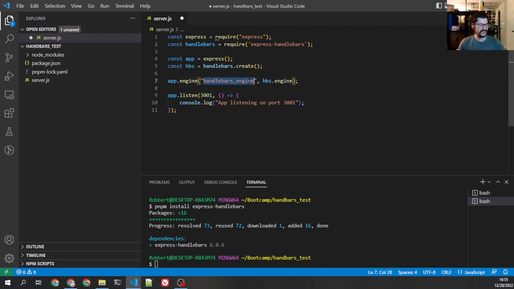Handlebars engine is just a text string that we're giving to identify this rendering engine with Express. Why doesn't Express just automatically know it's handlebars? Well, Express is very generic. You might be using something that's not handlebars, since there's a bunch of templating engines out there. So Express just says, here's how you define and tell Express what an engine is, and this engine has to conform to certain properties.